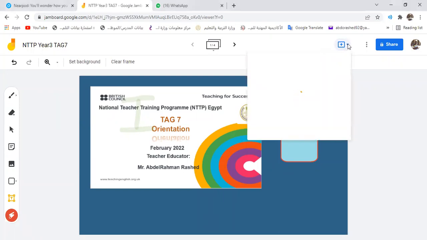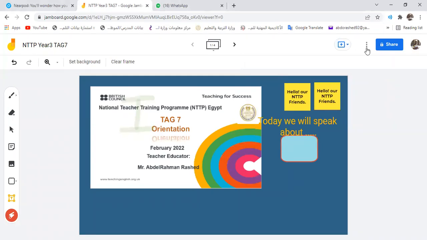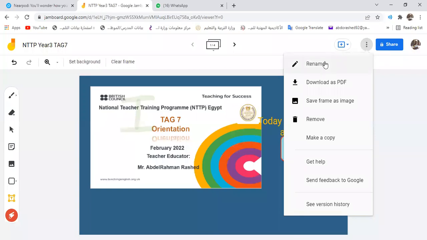Let's see. If you want to make it as a kind of meeting between you and your students, here are the 3 dots, more actions. If you want to rename it, to download it as PDF. After I have finished my Jamboard, I can download it as PDF and print it to distribute it or hand it out with my students. Or save some images from it, remove it, or make a copy of it, and so on.